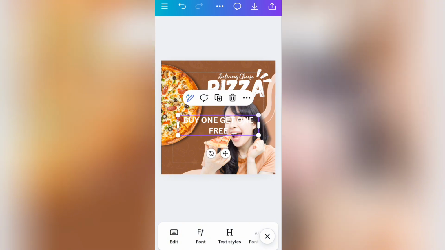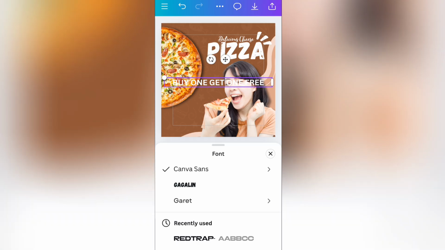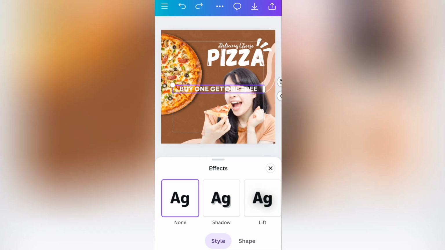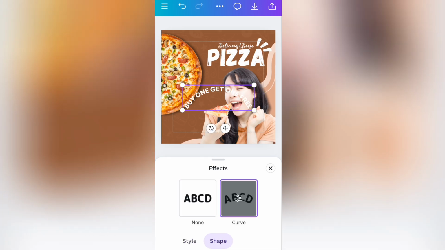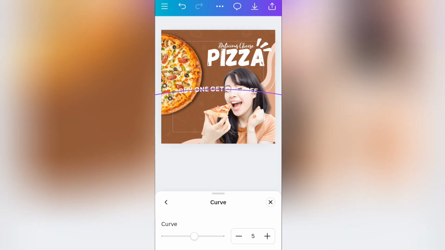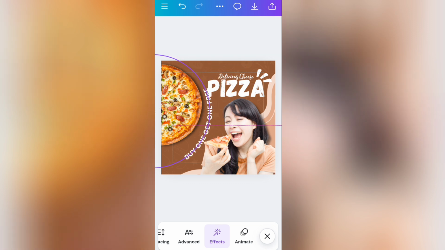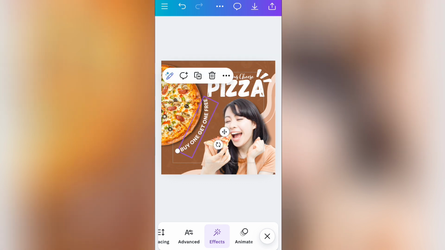Reduce the size of it. Go to font section and select this font. Select the font and go to effect section, choose shape and curve. So we can go to minus like this and round it like this and set like this.